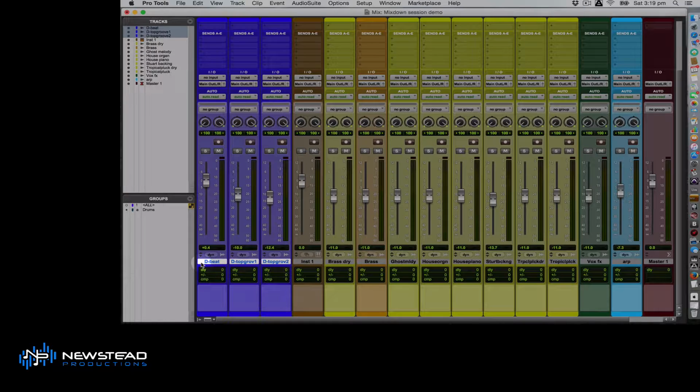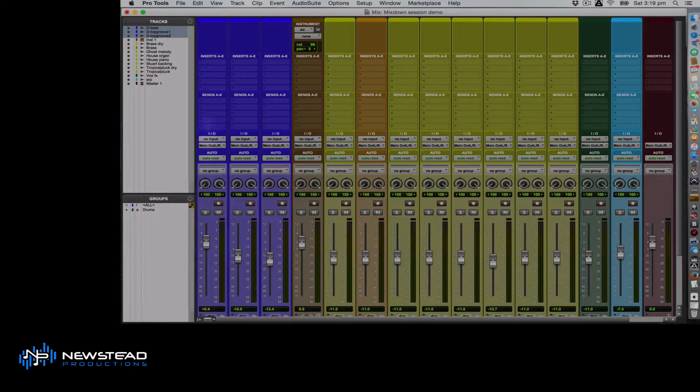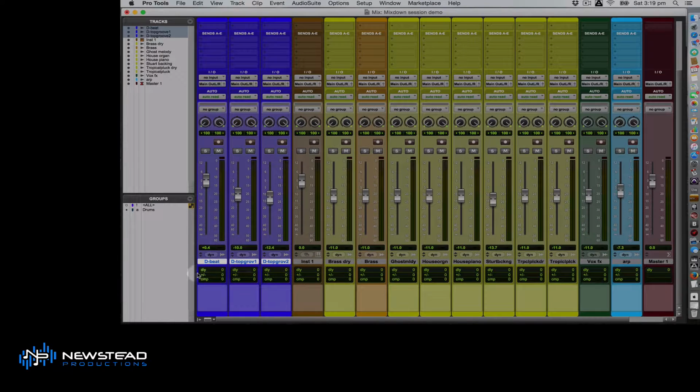Also down the bottom we've got delay compensation. So this is used if I've got a plugin on here that might be causing delay between this channel and a channel without any plugins on it. So delay compensation will fix that and it'll sync everything up.